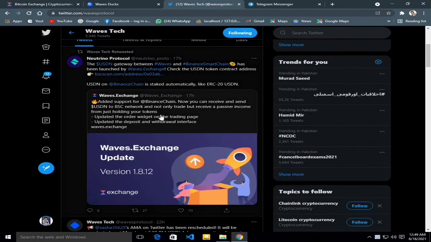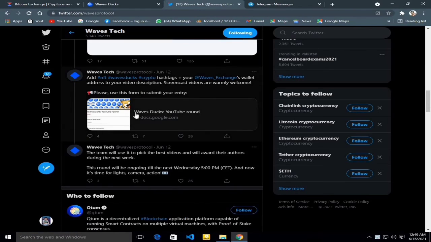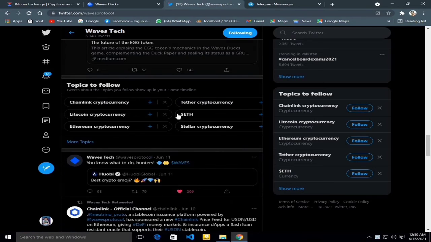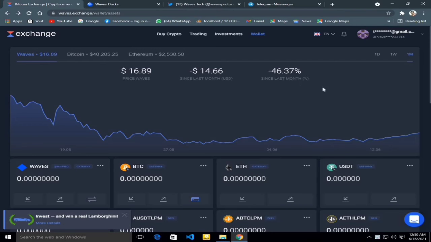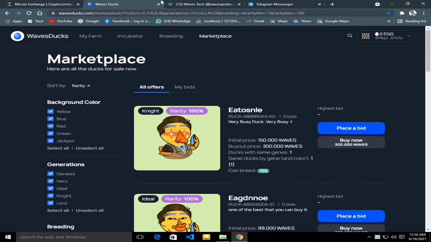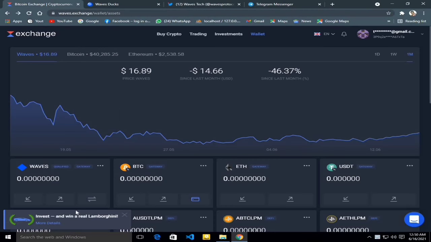And you can follow Wavestuck on the Twitter. To get eggs you have to achieve the round on the Twitter, and there will be a couple of rounds you will see in a weekend. Here is also a round, it's YouTube round. You have to make a video and so on. You can also visit the WaveTech and be connected between these three things: Waves Exchange, WaveStuck, and Twitter. You will see the round of the Twitter and get eggs. After getting egg, you have to hatch and breed, and you will create your own farm. It's a wonderful chance for you.